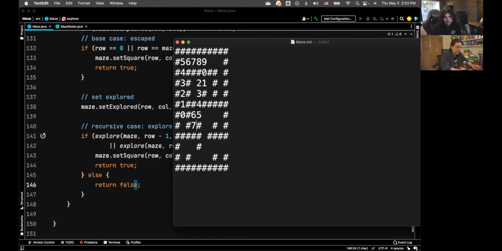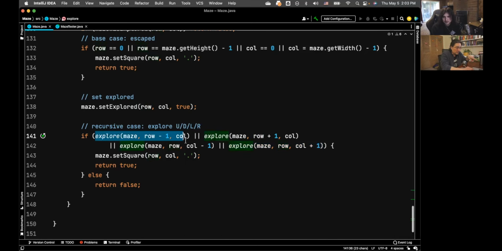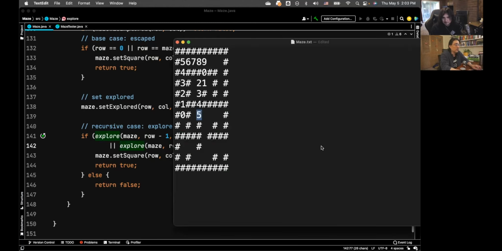So the 7th call returns false to the 6th call, which returns false to this 5th call. But the 5th call, remember, it called looking up, then it called looking down, then it called looking to the left. That whole branch of the decision tree returned false. So now we're still in that 5th call. It still has to look to the right. So it makes the call and looks to the right.